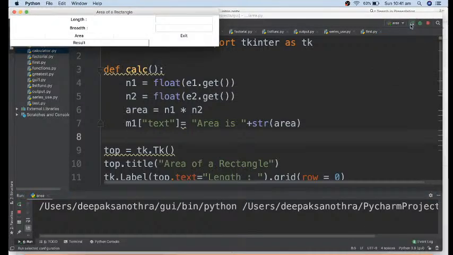So I get the length, which is 9. If I get breadth, that is 4. And I click on area, so I get area is 36. If I want to run again for a different value, I don't have to re-execute the program. I just change one of the values, click on it, and I get the updated area.